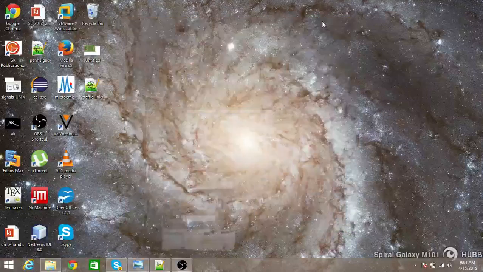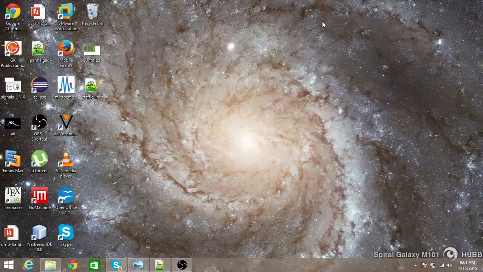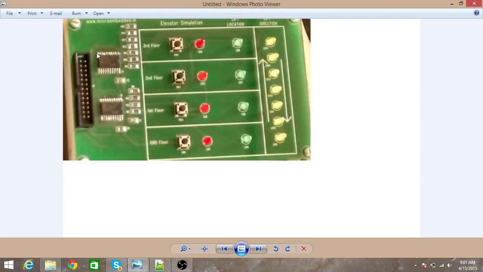Hi guys, welcome to my new video, and today I'm going to show you how to simulate an elevator using Beaglebone Black. For that you need a kit which will look something like this. It has 7 direction LEDs, 4 position LEDs and 4 lift LEDs which will indicate from where the request is coming, and it will have 4 buttons, one for each floor.